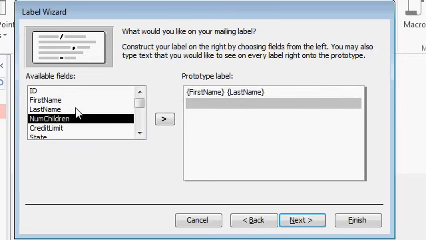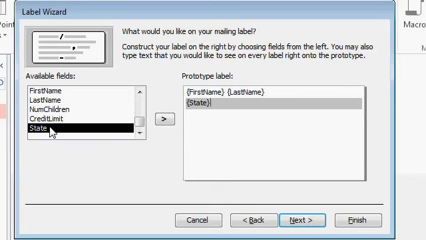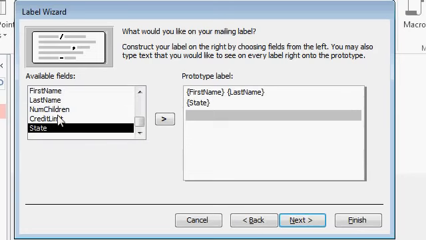Now normally here's where I'd put the address, the city, and the state, but we don't have all that. All we have is the state. Then I'll press enter. And let's say the credit limit at the bottom. Maybe you're printing these out to go on name tags. But that's how you create your prototype label.